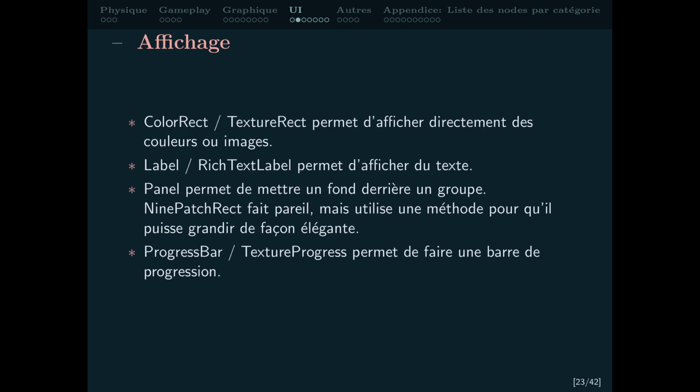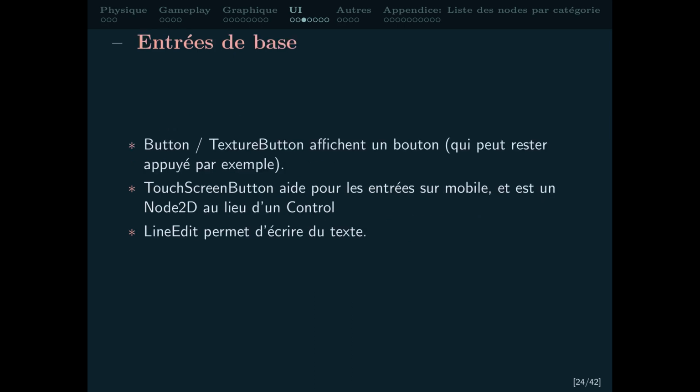So that's pretty useful. But then when you have to take input from a player, you have a few options. So you have the classic button or texture button, which shows a button, and which can then handle the input of, and has some options like being toggleable. You have line edit to just write a bit of text. For instance, you ask a player for his player name.